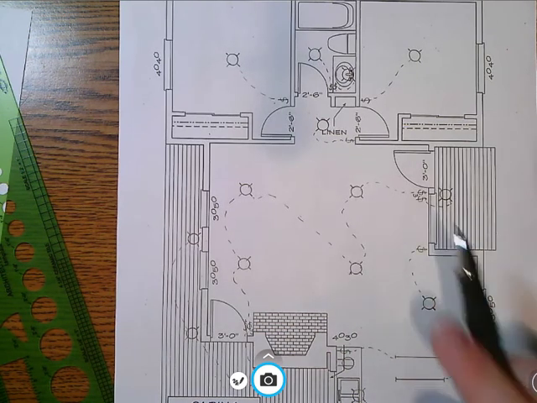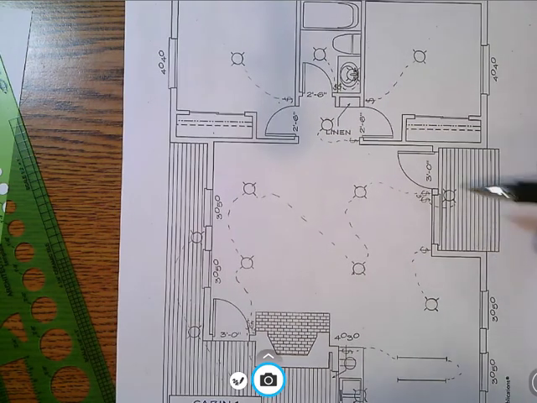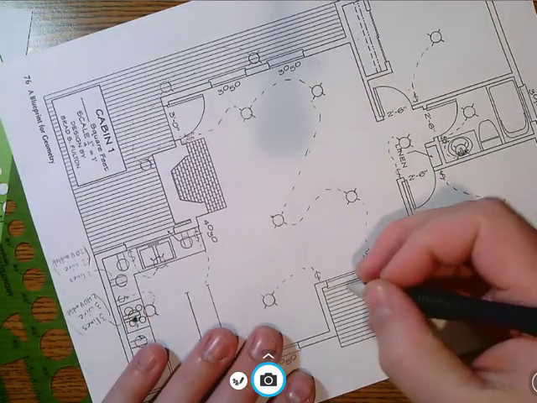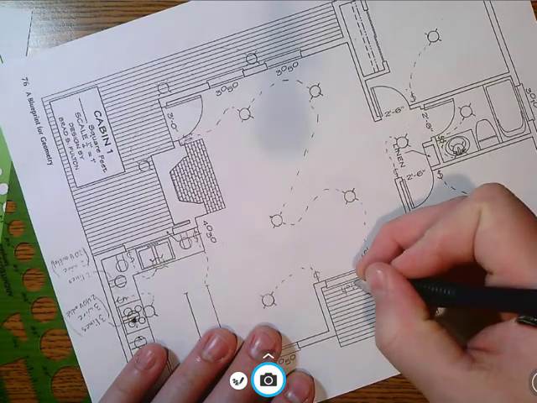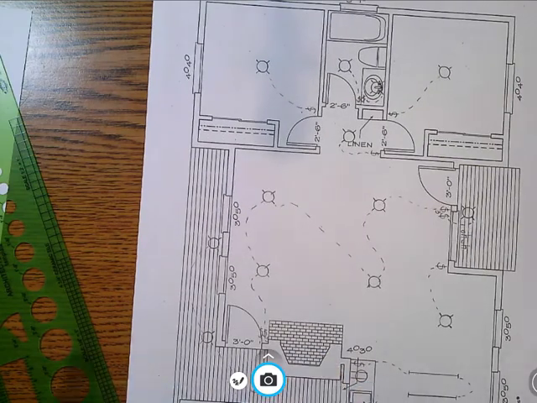I see this window doesn't have any markings on it, so maybe we should identify it. This is a 4-foot wide window, so maybe we should just label this window. Those types of things should be there as far as building codes go. All right, I'm just going to finish that. So now we have all the lights in place.